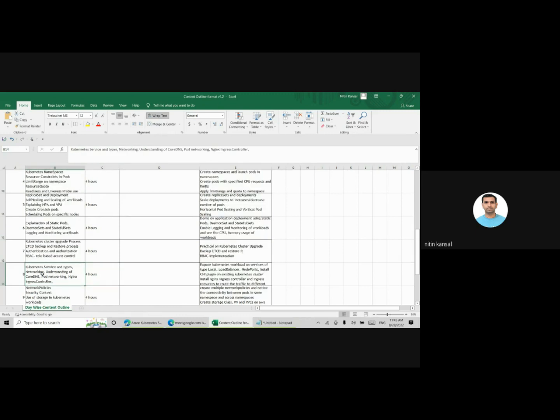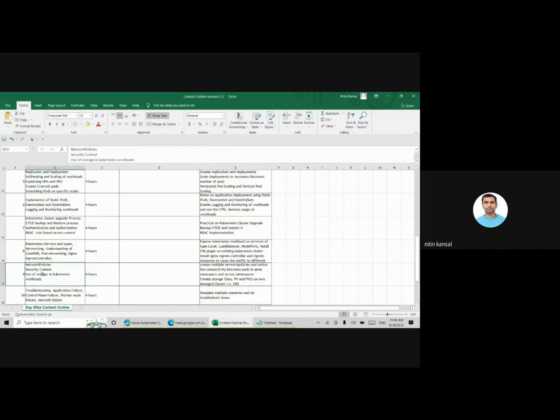And then we have Kubernetes services and types, networking, core DNS, pod networking, Nginx ingress controller, ingress rules, network policies, security context, and use of storage in Kubernetes. How do you use storage, and how do you decide which type of storage should be used for what kind of workload? These are the things which I will cover in this topic.